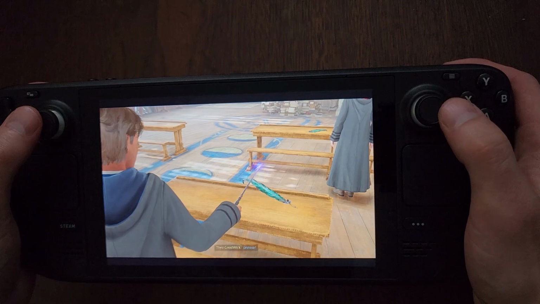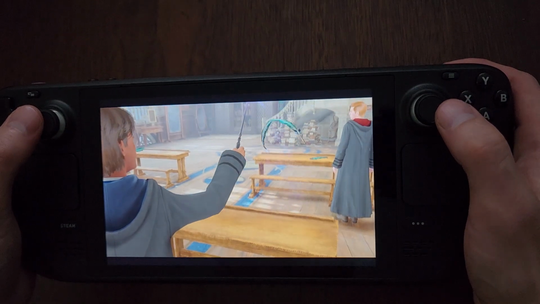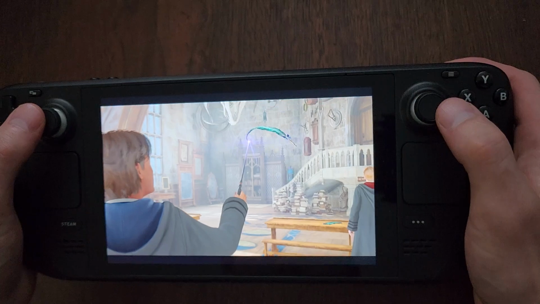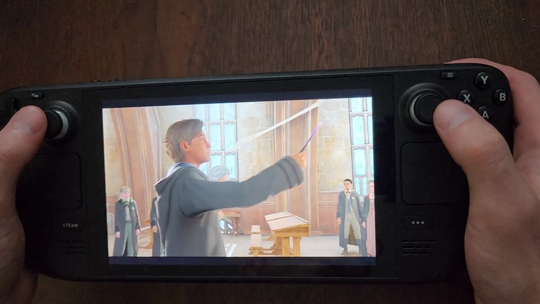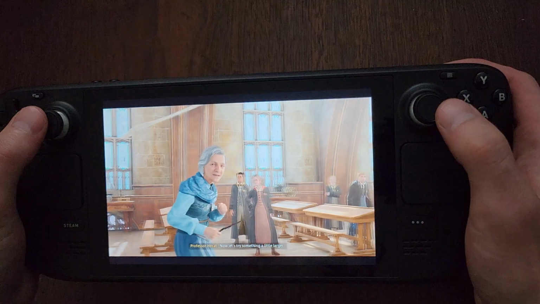Levioso. Yep, just like in the first movie. Now, let's try something a little larger.